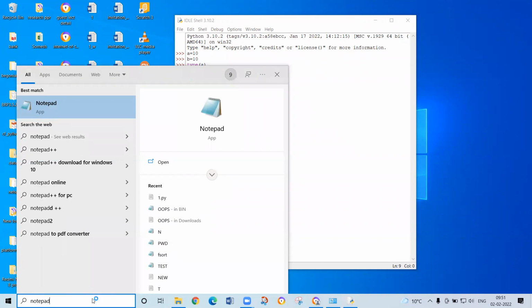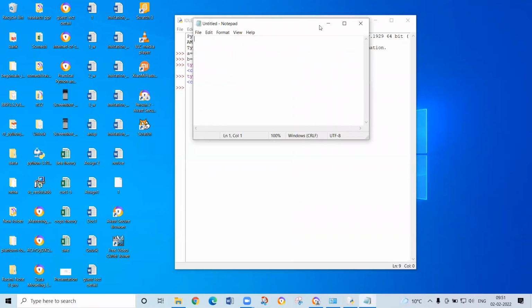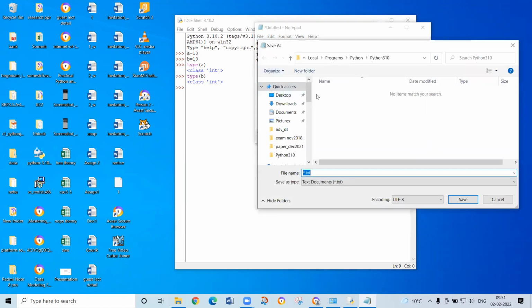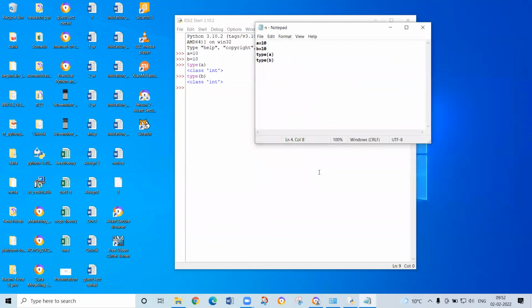Now the difference is when you open one notepad, I will write the same code over here: a equal to 10, b equal to 10. Then I will write type a, type b. I will save this file. The location will be in the C drive, Local, Programs, Python 3.10. All files are there. I will give the name n.py. I will save it.